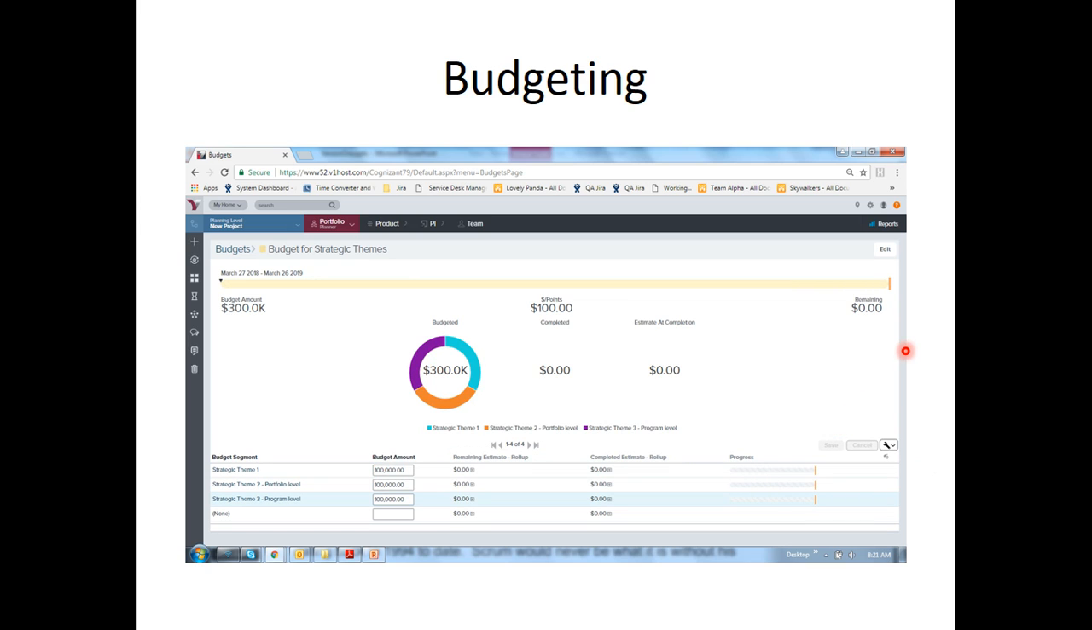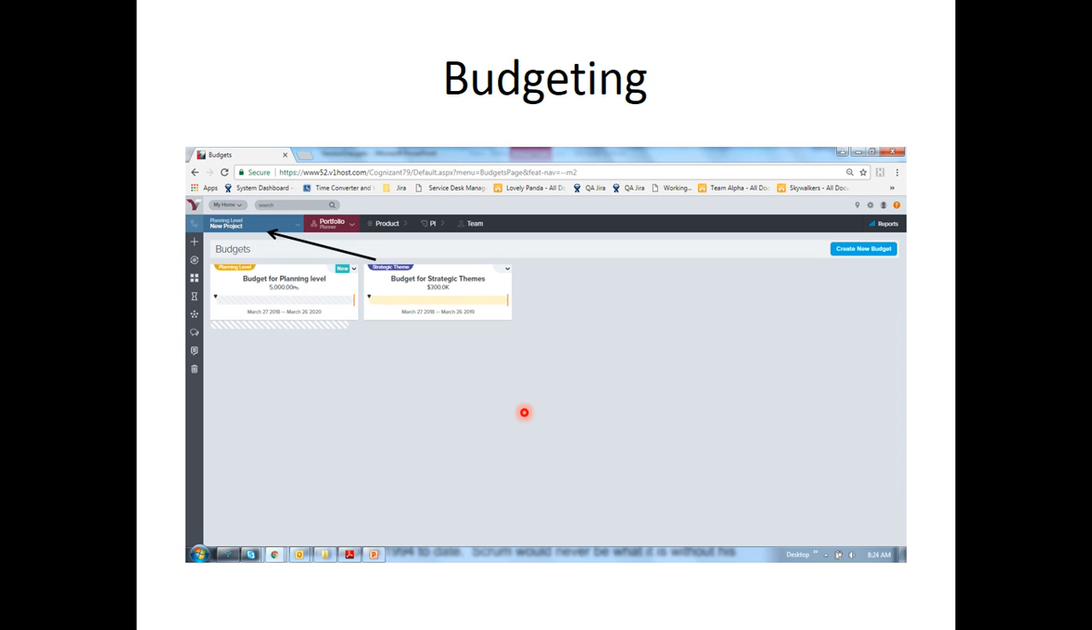The budget gets distributed amongst themes, and this is how the overall allocation would look theme wise. If you go back to budgets under portfolio, it shows the budgets that are created. Just please remember that you will have to choose the appropriate planning level.